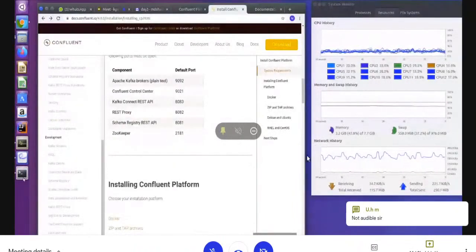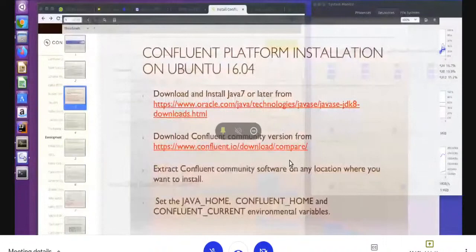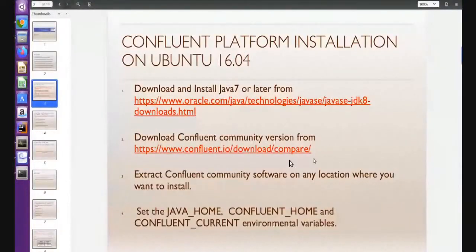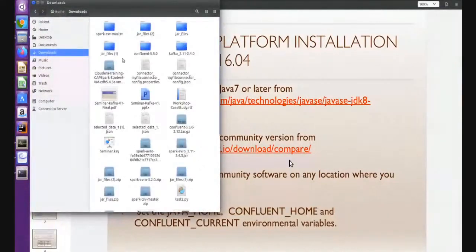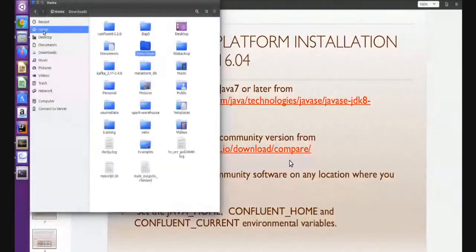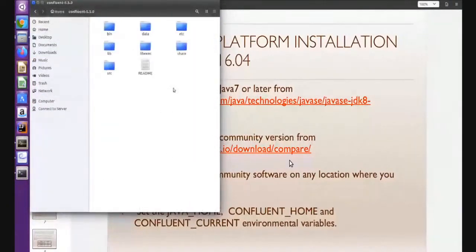Okay, let's start the installation. As per the slides, I have downloaded the Confluent platform. I'll show you the tarball I downloaded. You can see here, I extracted it, and after that I copied it into my home directory. Now I have copied it.